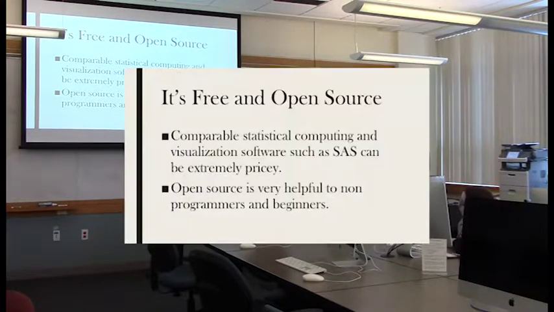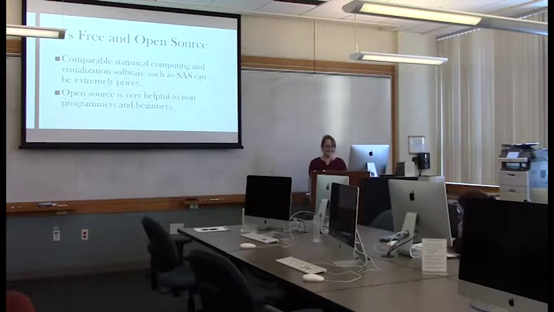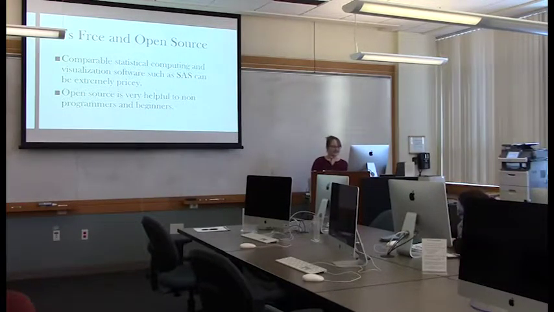It's free and it's open source. It's comparable to a lot of other statistical computing and visualization software like SAS, but those can be really, really pricey for an institution. So if you're trying to convince where you work to get something like that, you're going to have to make a much stronger case than just downloading something that's already free and open source. It's also very helpful to non-programmers and beginners. There's tons and tons of documentation online. Most people I know who work with R have just taught themselves from what they've learned online, at least the vast majority of it. There's so much out there, and so much good documentation out there too.